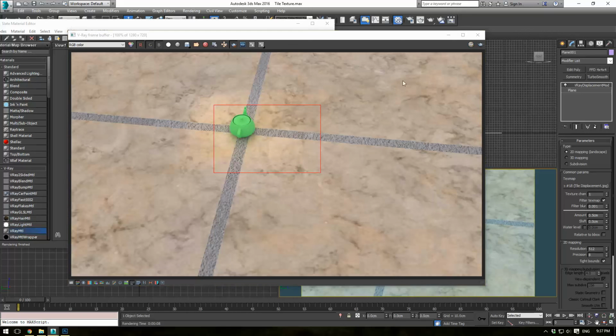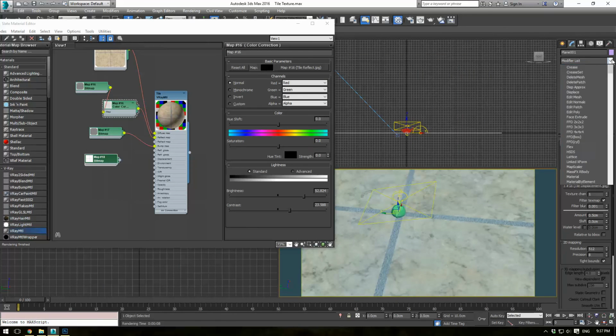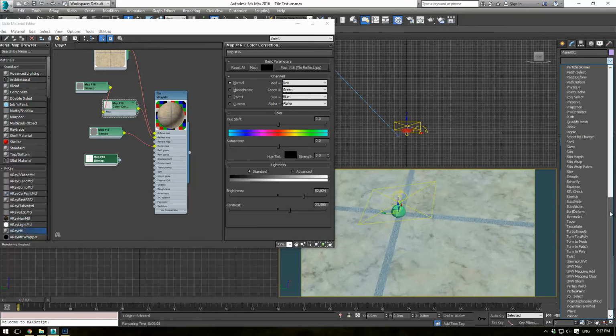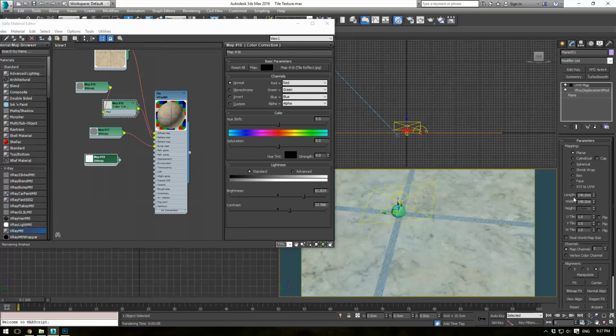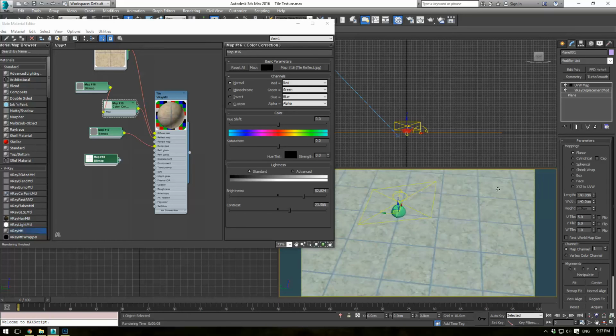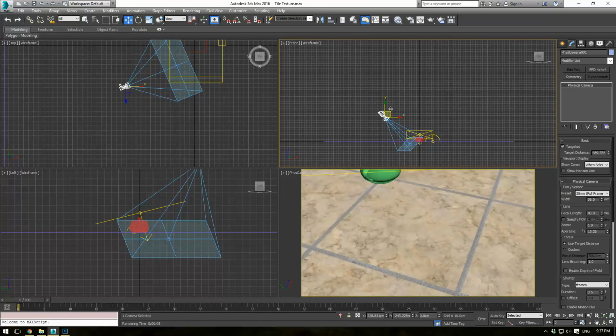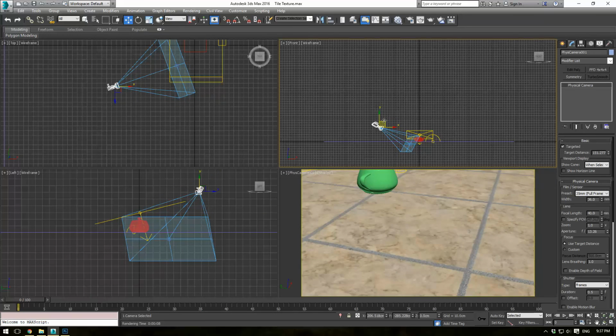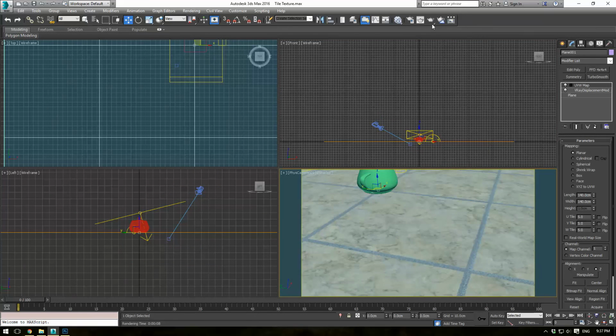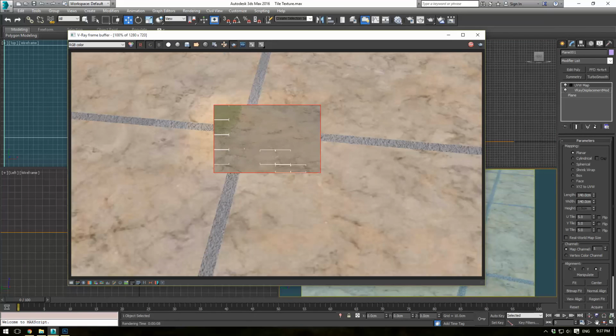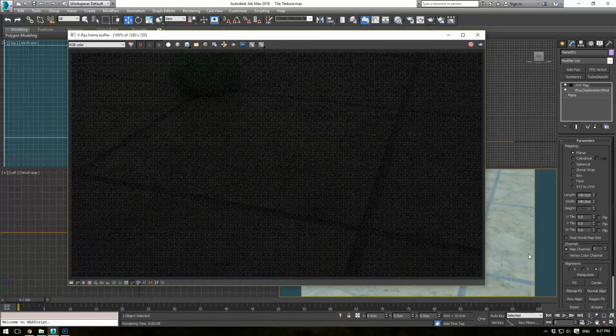Now it's really difficult to see because of the scale, so let's go ahead and add an unwrap or just do a UVW map here, and let's change this to about 5 by 5 by 5, and let's just bring our camera in a little closer here. Okay, so something like this. Okay, now let's go ahead and re-render that image. And we'll cancel this and just re-render the whole image here.